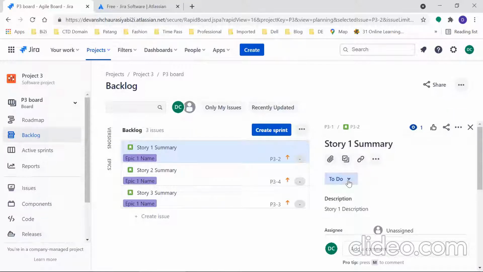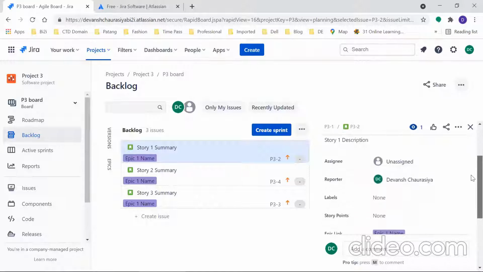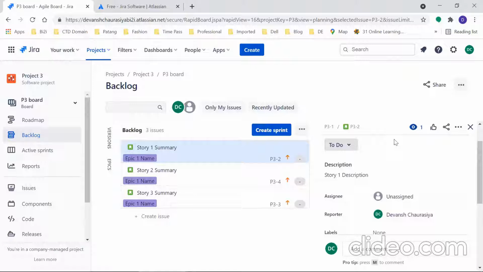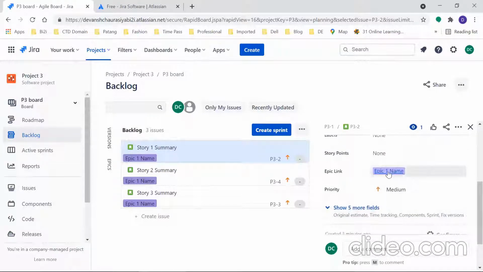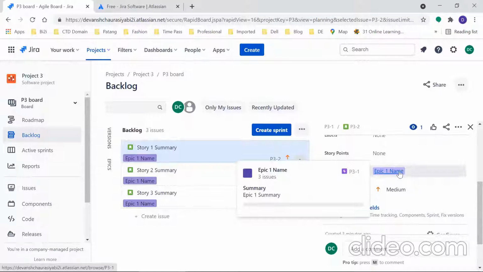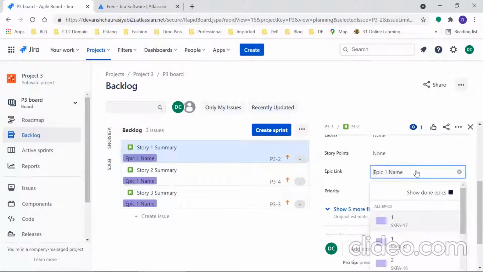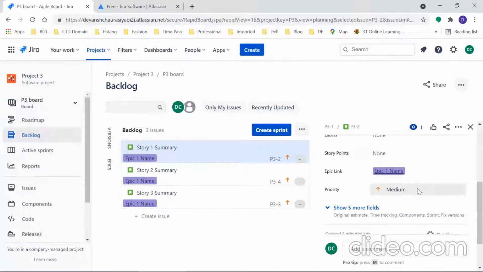And I can change the status from to do to done or put that in progress. There are three statuses: to do, in progress, done. And I can assign it to somebody right here. And this is Epic. This is a link. If I click on it, the whole Epic will open. I don't want to do that. I can click outside and I can change the Epic to which I want to link. I don't want to change the Epic. The priority is medium. I want to make it low.